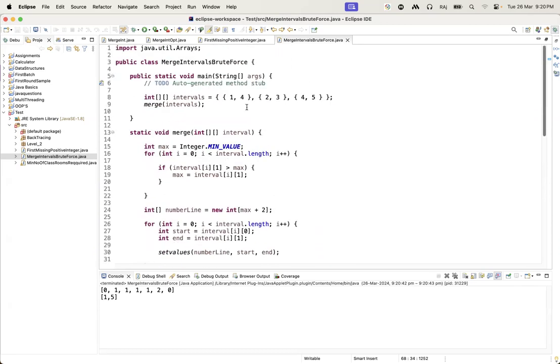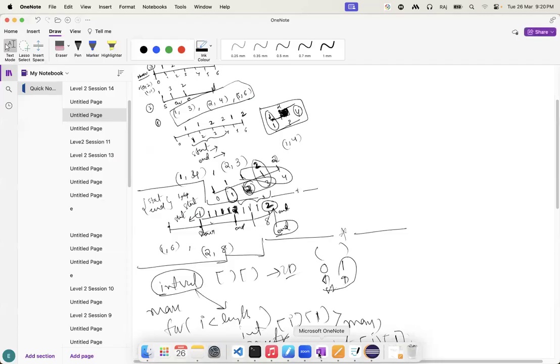Guys, have you understood this one? This array 1, 4, 2, 3, 4, 5 I have given, right? Suppose here I have given. Guys, this is a hard level question, so that's why it is a little bit confusing.